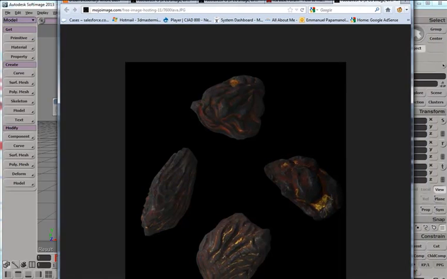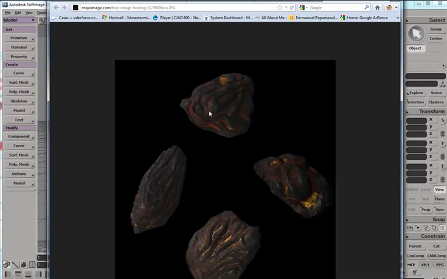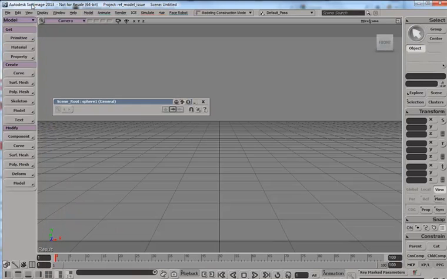Someone sent this on the mailing list. He wants the deeper parts to be in red, as if the lava rock is glowing. So let's go ahead and do that here.